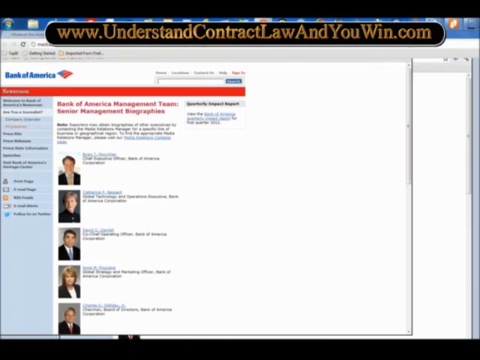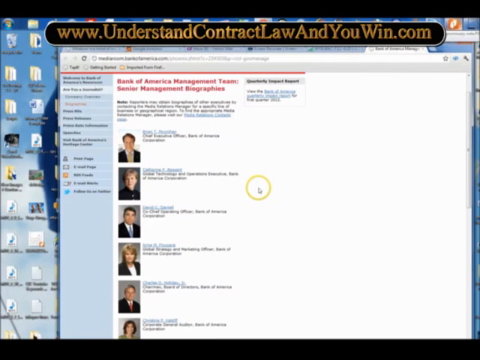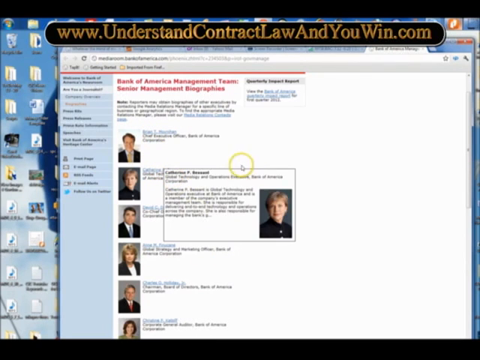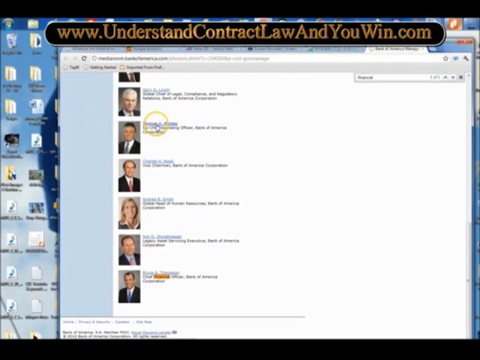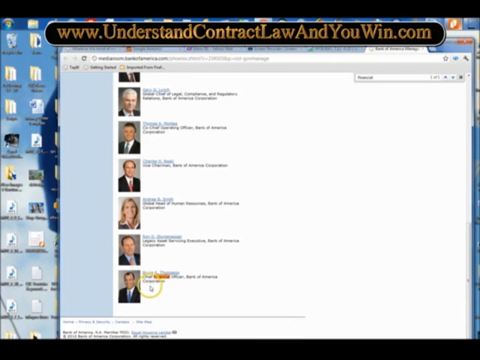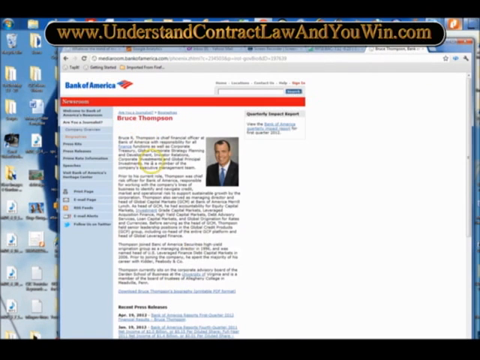And voila. Brian Moynihan, Chief Executive Officer. So let's just type in financial. Okay, brings us all the way down. Bruce R. Thompson, Chief Financial Officer, Bank of America Corporation. And that's how you find out who the Chief Financial Officer is. It's right on Bank of America's website.